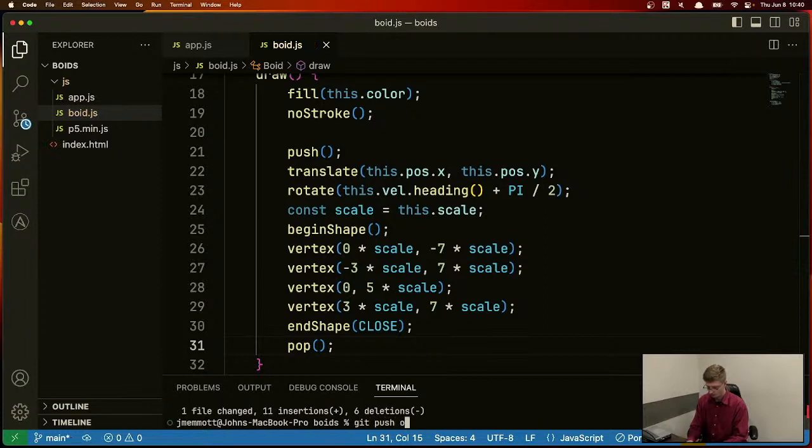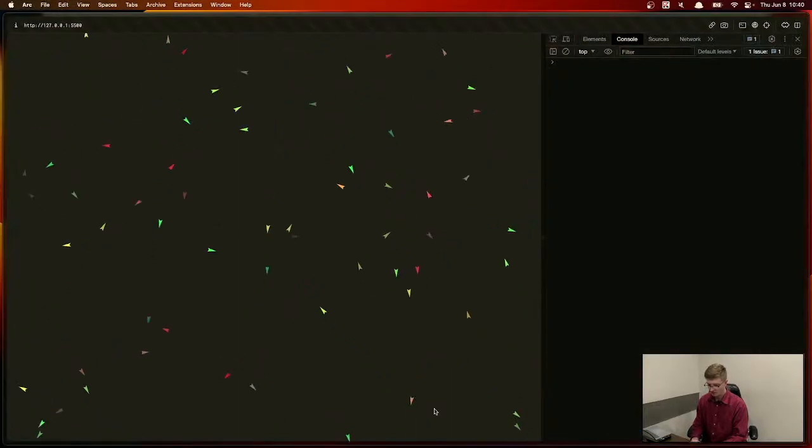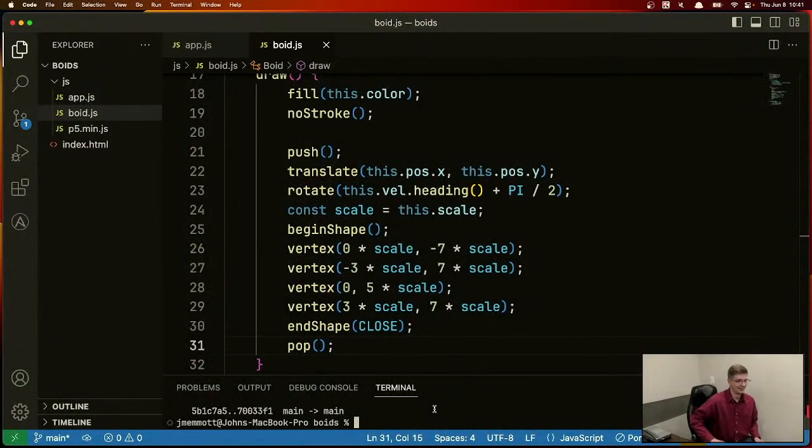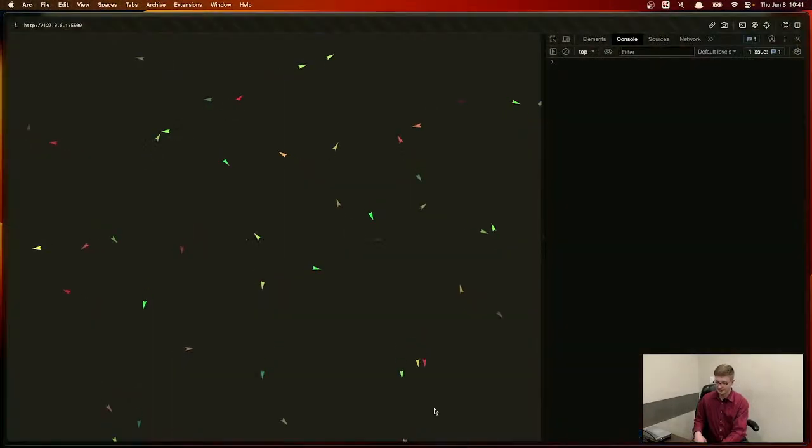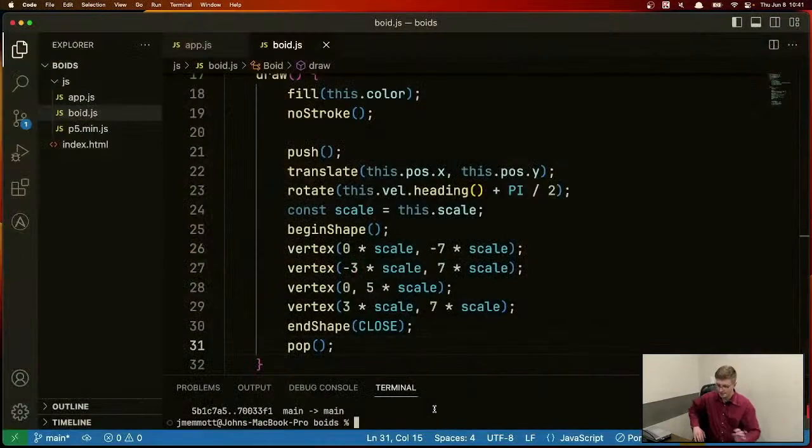Should it work? Yep. I got a little guy. Woo! You should get something like this now. Yep, there we go.